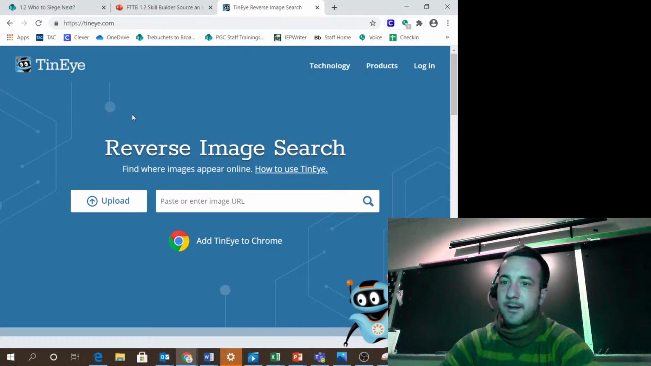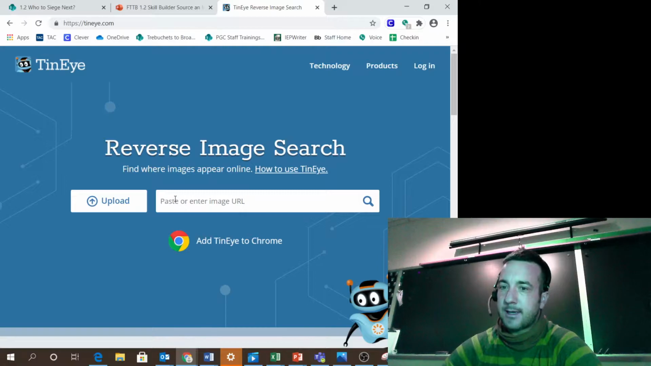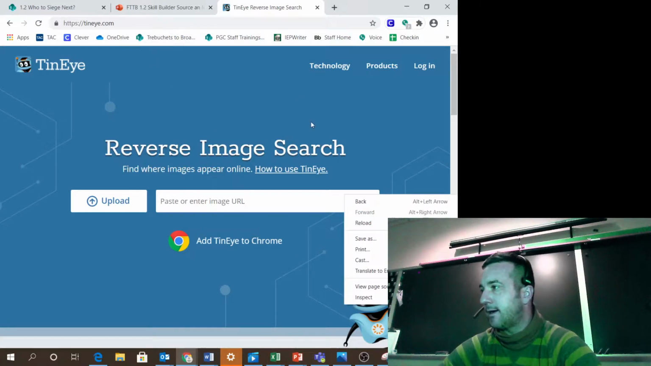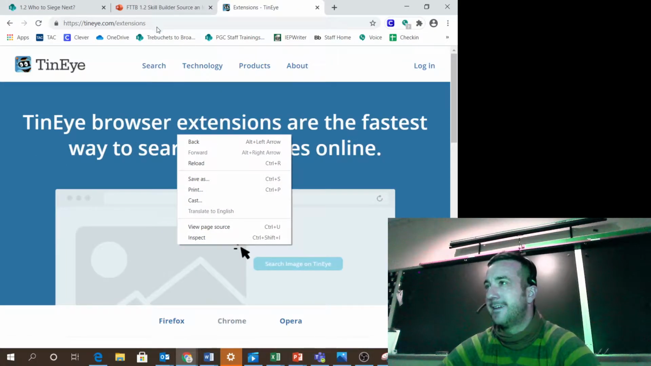All right, so it gives me up to TinEye. So I have a couple of options here. This is just going to do a reverse image search, and the options I have here are I can either just paste the URL of an image. So if I take this little guy right here, I guess that's not an image. That is an image.